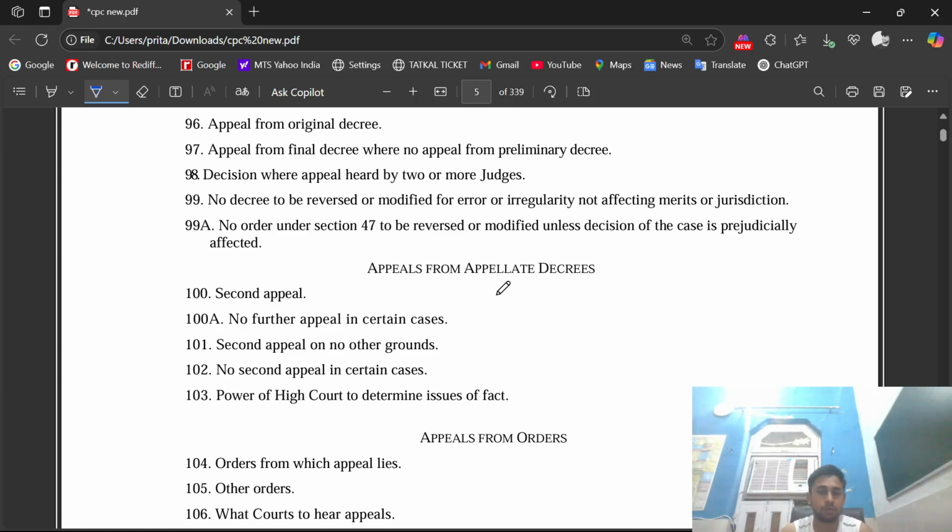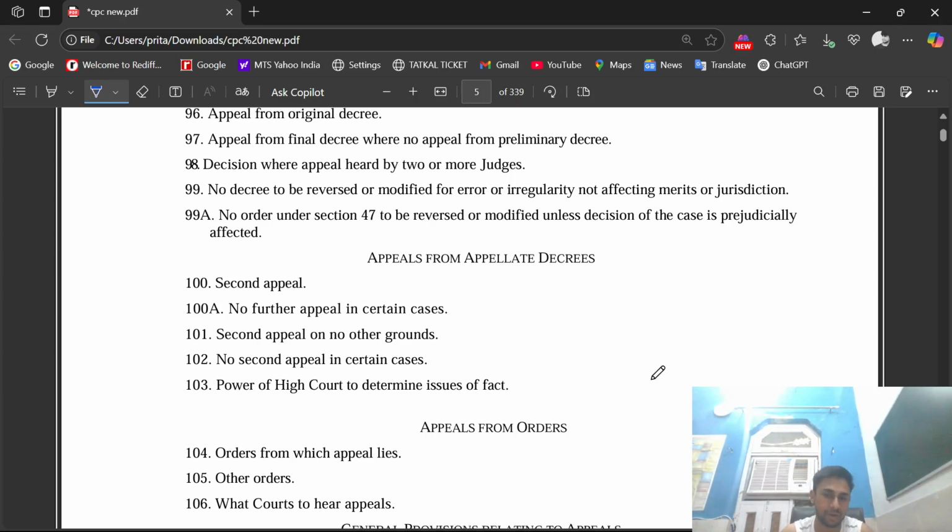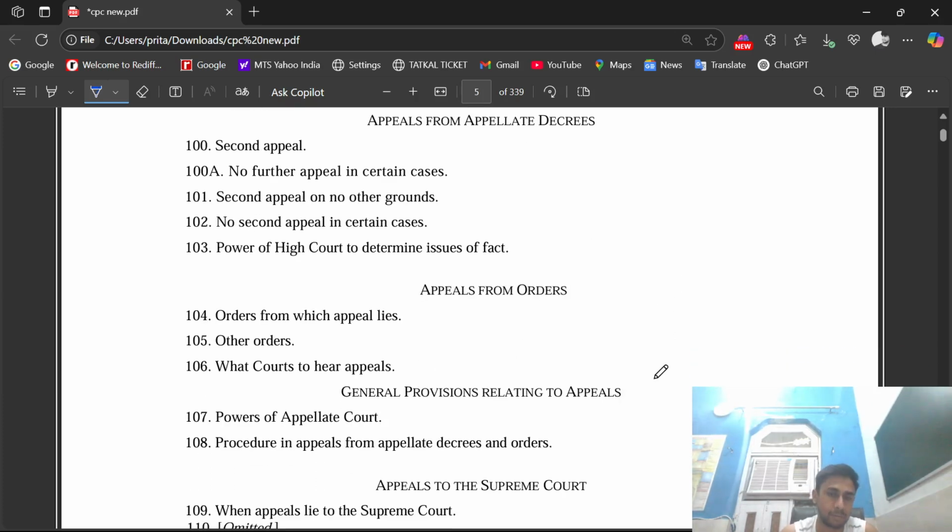Section 102, no second appeal in certain cases. Section 103, power of High Court to determine issue of fact. Next subheading is appeal from order. Section 104 talks about orders from which appeal lies. Section 105, other orders. Section 106, what courts to hear appeal.